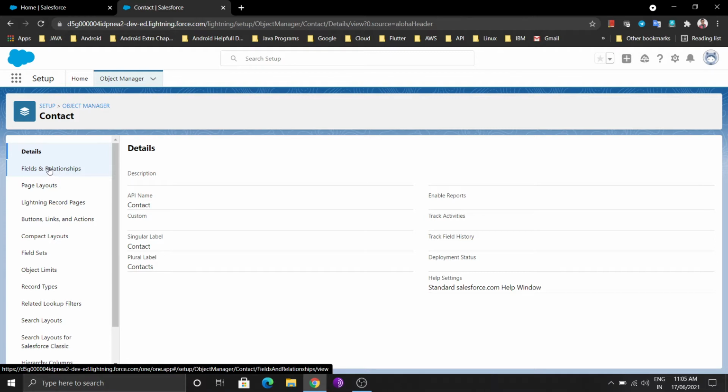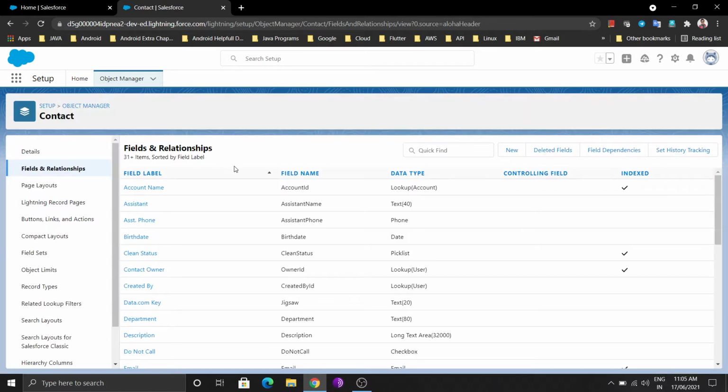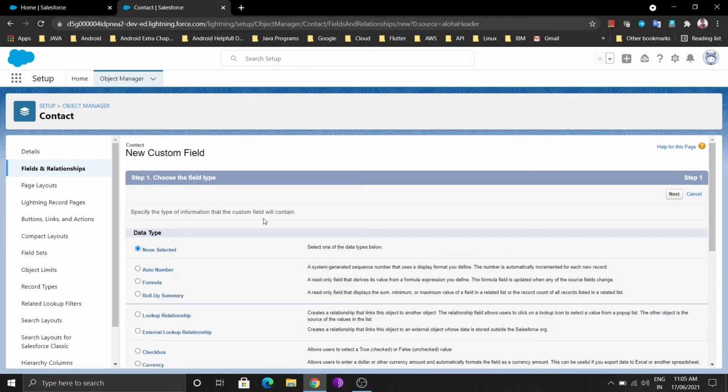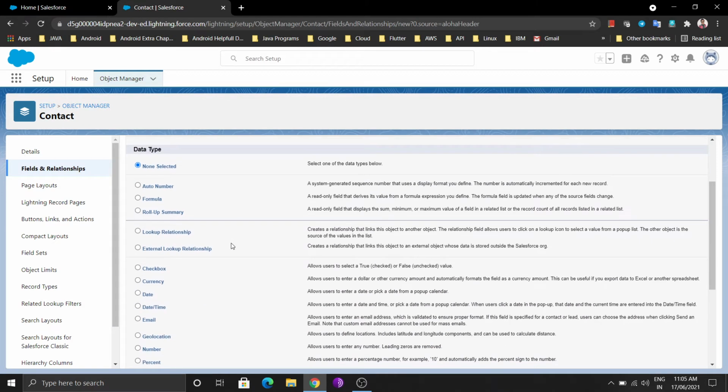First, under the contact section, we have to click on the fields and relationships section. After clicking that, you will find a lot of fields and relationships already created by default by Salesforce. So we are going to create a new lookup relationship. For that, click on new, and you will find a screen that asks which kind of data type you should use. At this time we are creating a relationship, so for that we need to select lookup relationship.